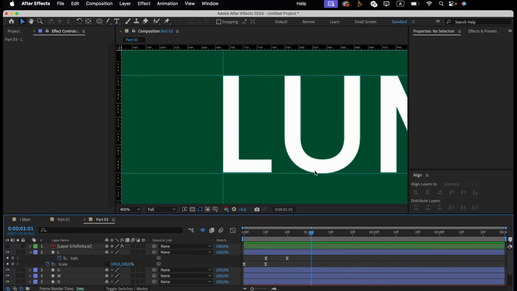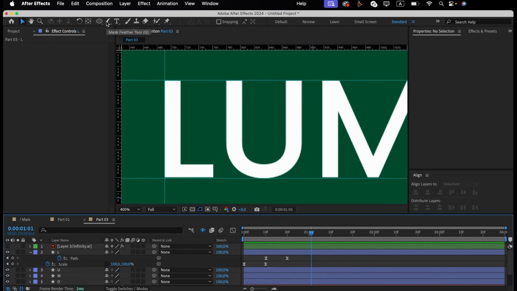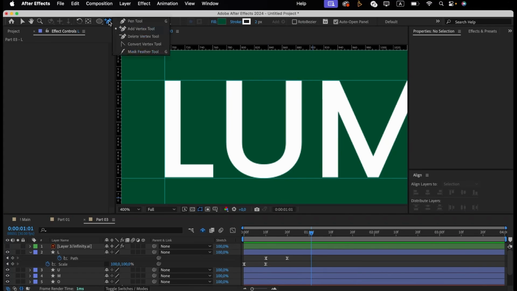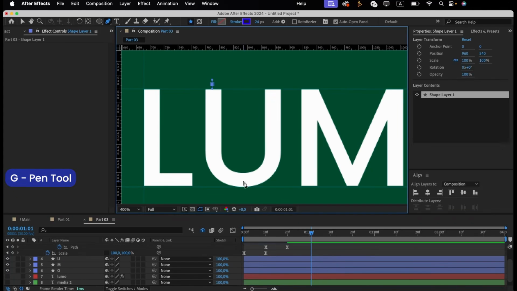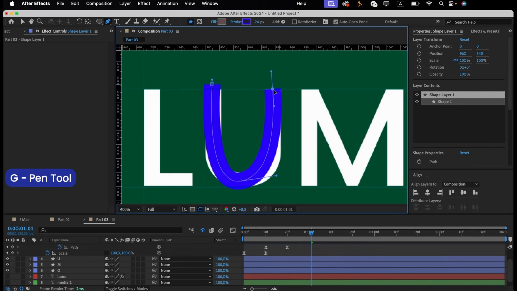Now let's move on to the letter U. Make sure no other layer is selected in the timeline, otherwise, you'll end up creating a mask instead of a new shape. With nothing selected, draw a line above the letter U using the pen tool. When placing the first point, click and drag slightly sideways. This will create Bezier handles, the little whiskers, that let you control the curve of the line.